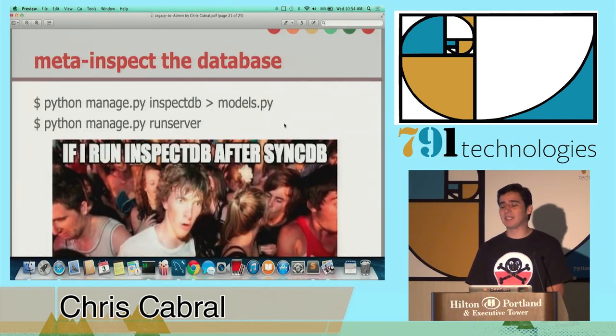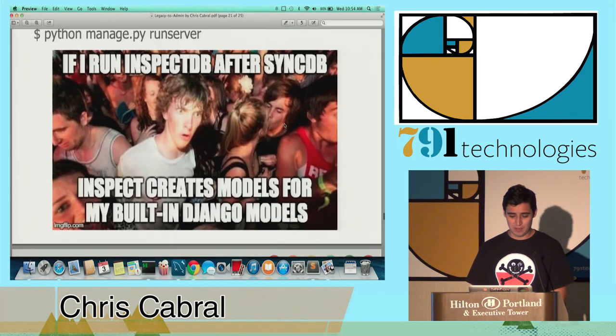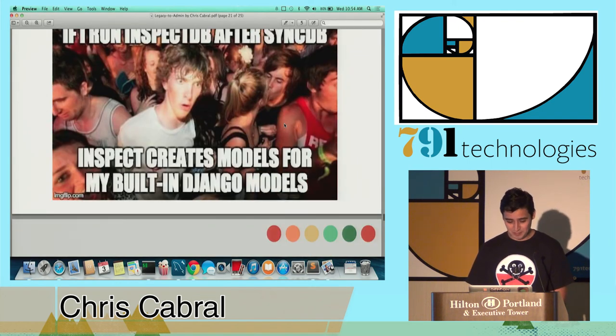So if we run inspectdb again, what's going to happen? It's going to generate models for all the stuff that we've already generated, and it's also going to overwrite all the code we've written. So this is only meant to be a one-time thing. So if you run inspectdb after syncdb, inspectdb creates models for my built-in Django models.